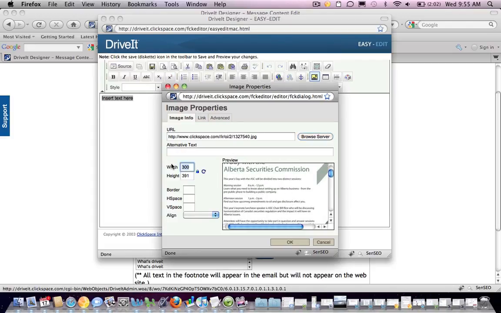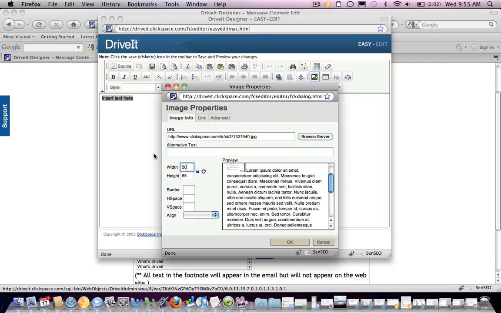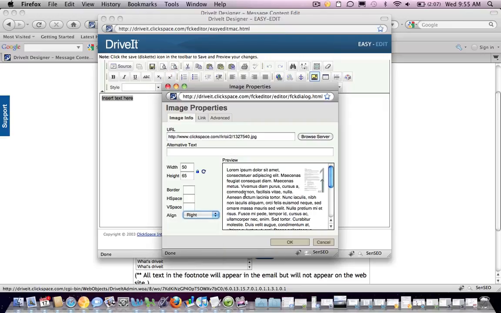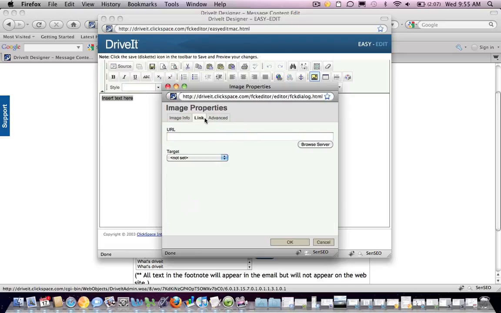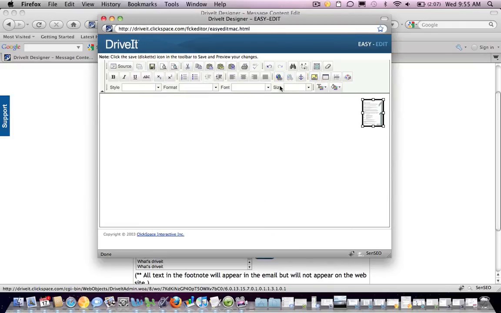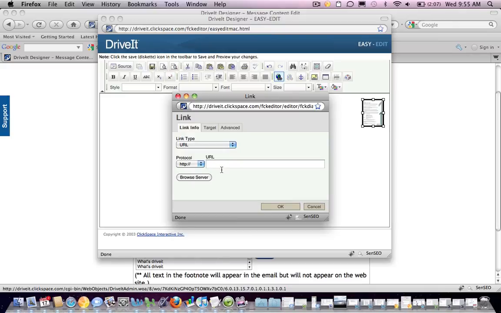For an example, I will resize this so that we can see how we can format that next to the text. So we can change our alignment for that image, whether it's left or right, top or bottom. We can add borders to that image, and we can add white space to separate that image from the text. We can also specify a link for that image directly in this window, or we can highlight that image and create a link like we would for text.